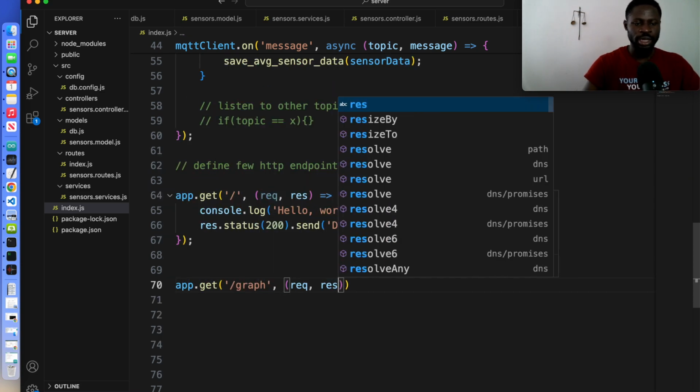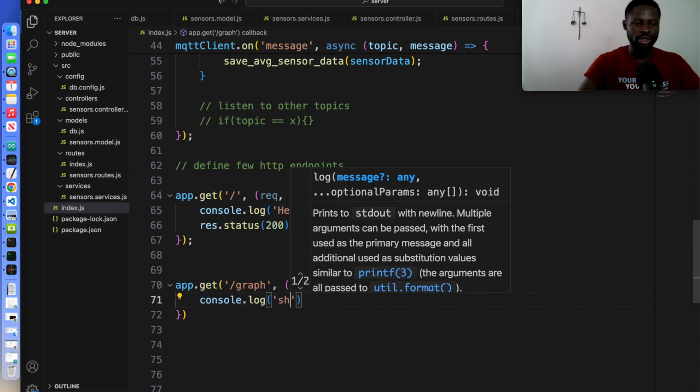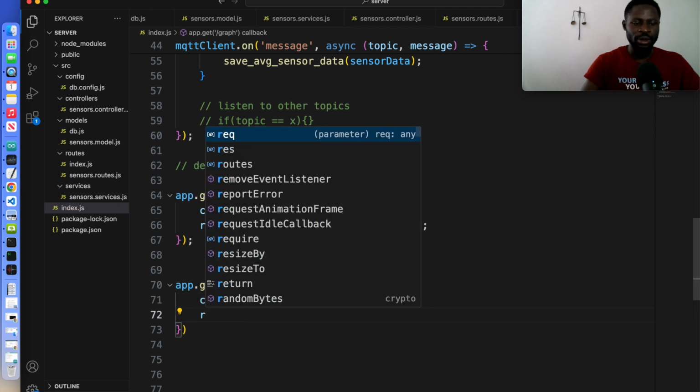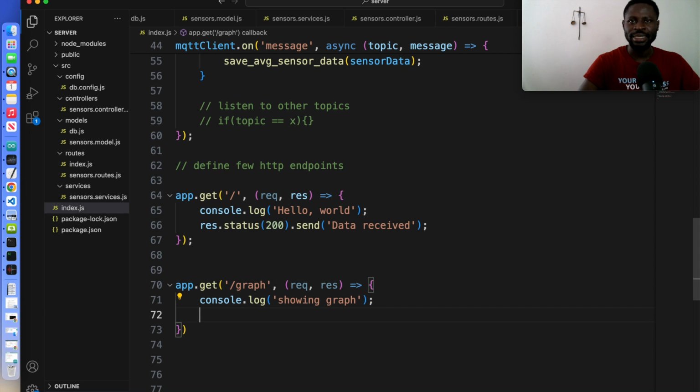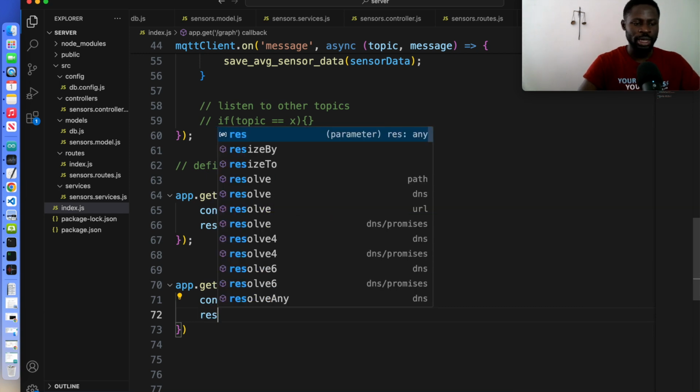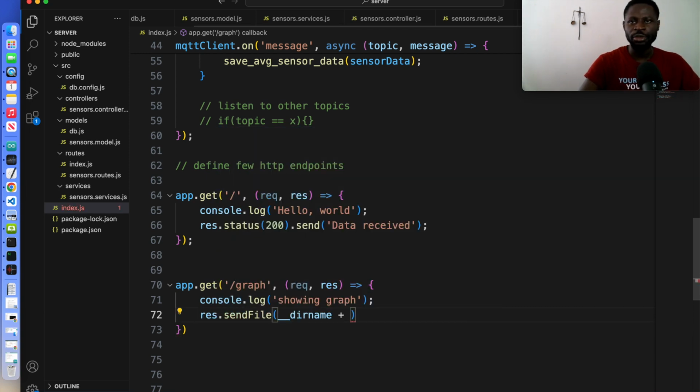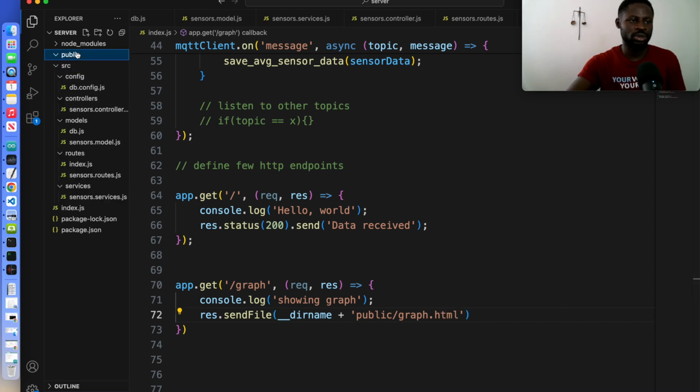Do app.get/graph, the request comes in, the response showing graph. After that, we are going to serve the request with the static HTML file. So we can do res.sendFile. We add the directory where the files are, and the files are located in public/graph.html. I mean, when you go inside the public, we are going to create two HTML files.